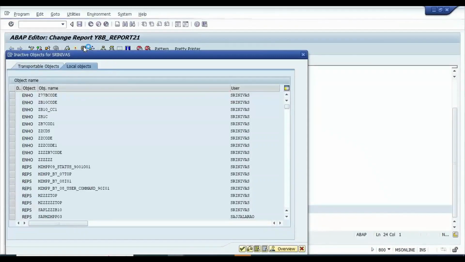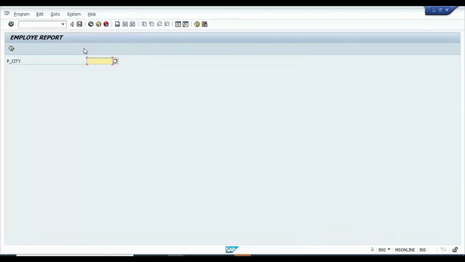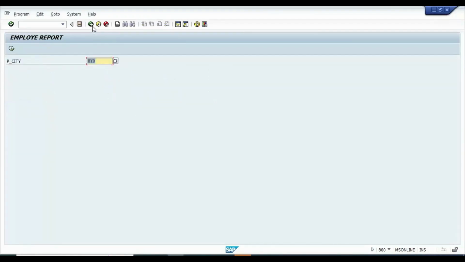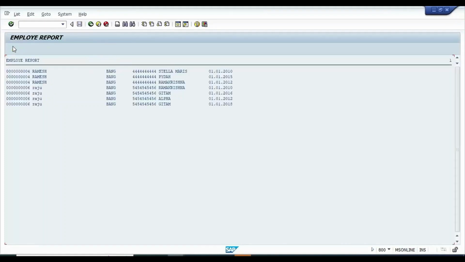So now if you see the output, Hyderabad, show me Hyderabad records. I am getting only Hyderabad records. If I say Bangalore, execute, I am getting only Bangalore records. So when compared to the previous program, in this program we are getting the correct output.